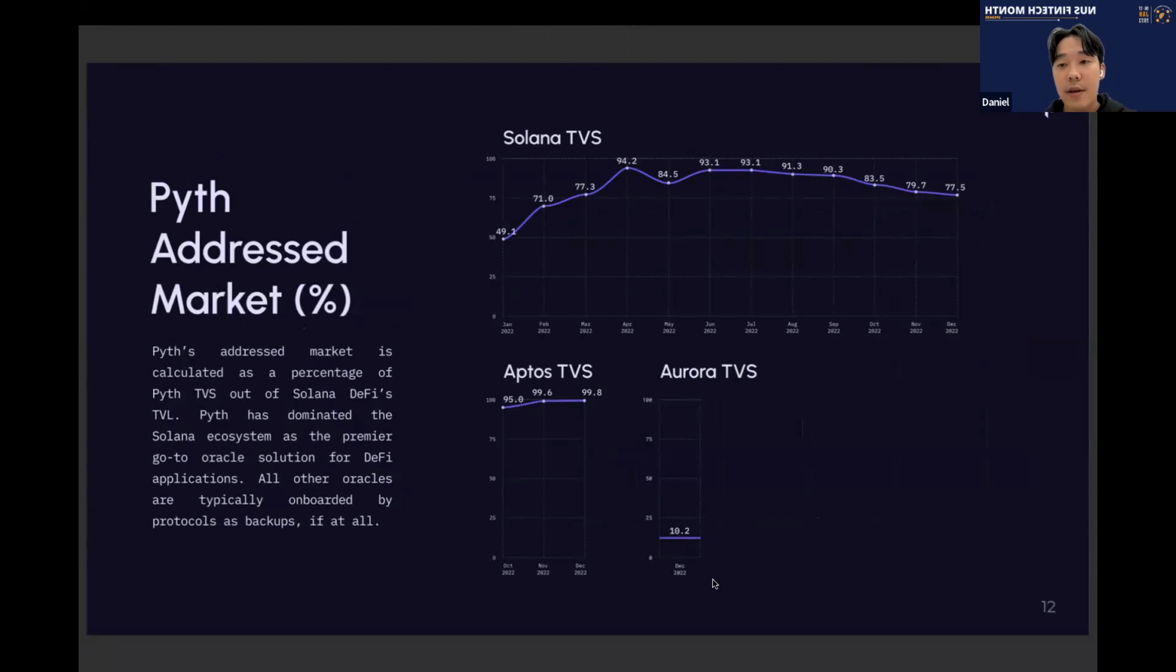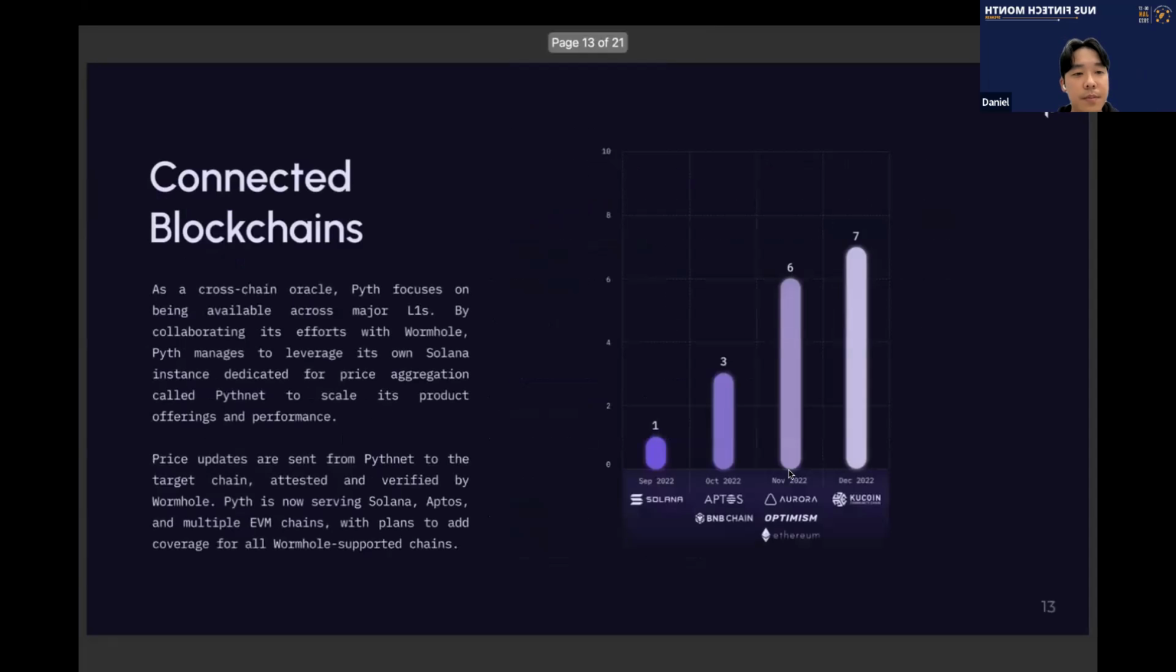Pyth's address market, as I mentioned earlier on, right now stands at 77.5% on Solana. We have about 99% on Aptos, and on Aurora, we just started, so it's about 10%. And usually for Solana, we are basically the go-to Oracle solution for DeFi applications, and all other Oracles are typically onboarded by protocols as backup, or usually they don't even have any backup. So right now we are connected to 7 blockchains. We're continuously and aggressively adding more blockchains. We basically want our data to be available anywhere and everywhere.